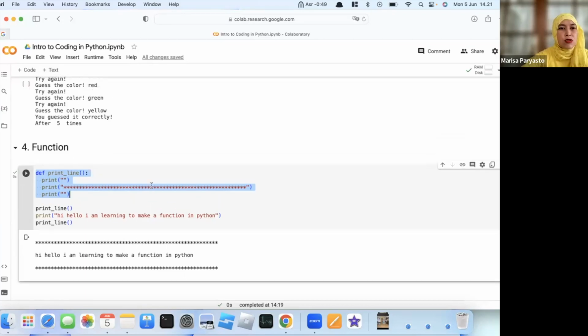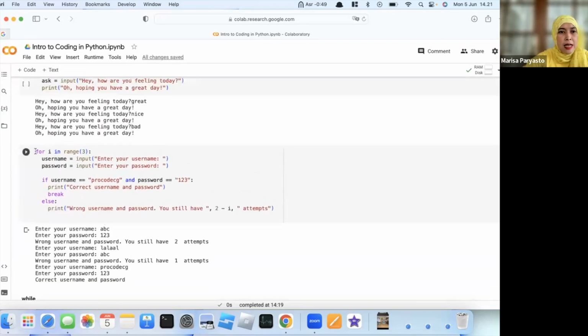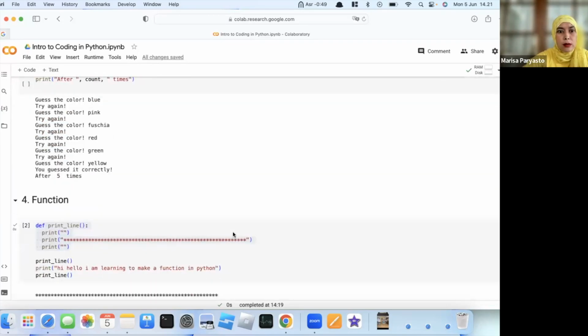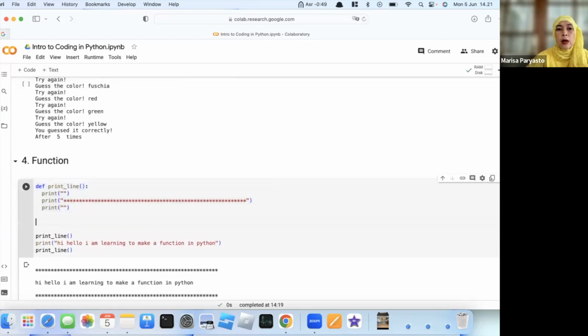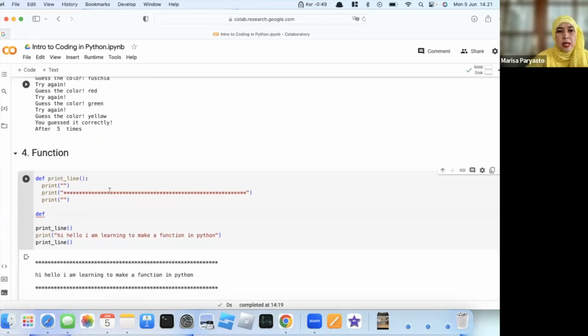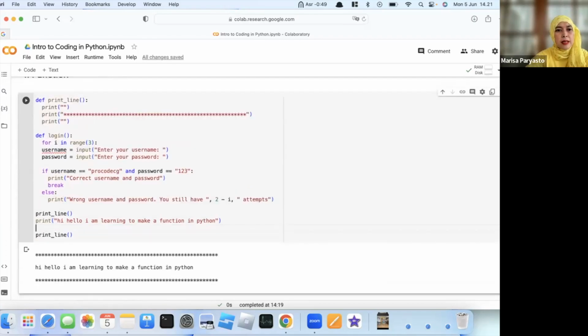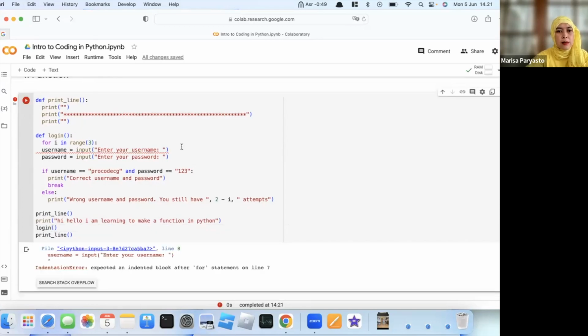Okay, let's try to add something else. How about this one? Let's say we put the login code in a function. Let's call it login. You can insert it in here. Like you just call login, and then we'll see what happens. Oh, something is wrong. What is it? We learn from errors. Okay.